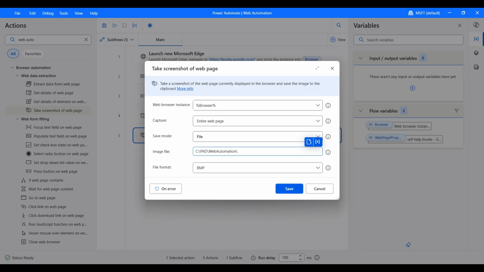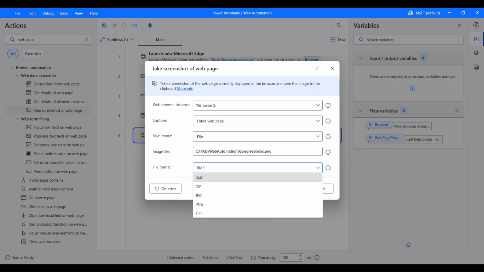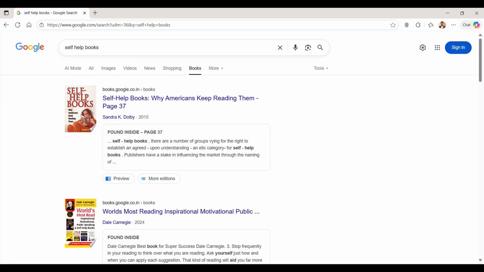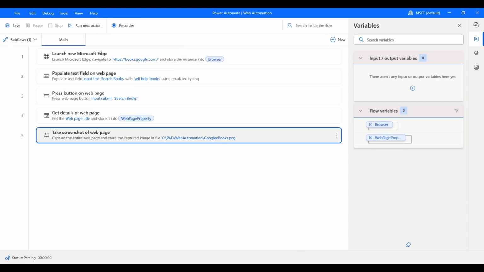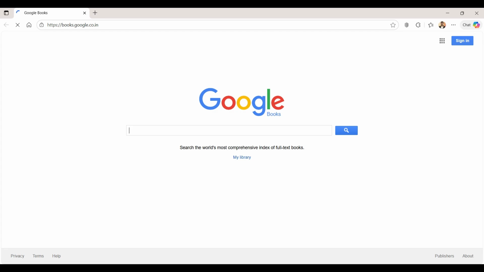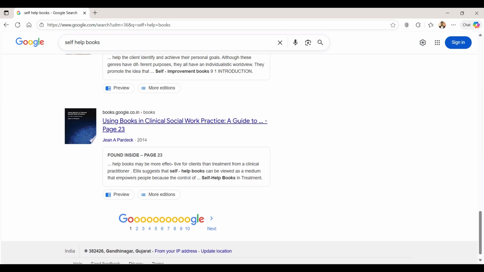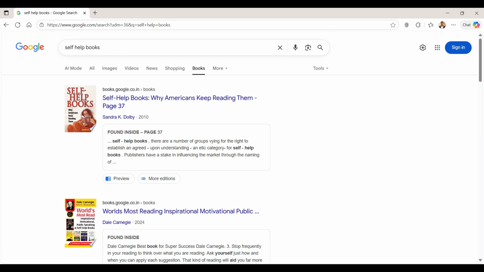So I'm going to save this file inside the web automation folder and I will say Google ebooks.png. I'm going to go ahead and change the extension to PNG. Let's click on save. Let's close this for now and let's hit run. It will launch the browser. It will set the text. Click on the button and you will observe that it started taking a screenshot. It's moving, it's scrolling and taking a screenshot.